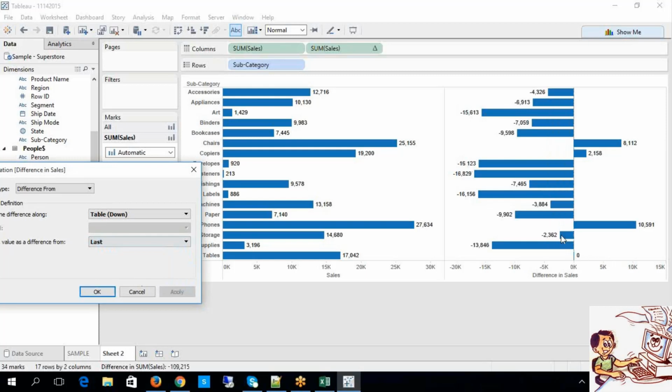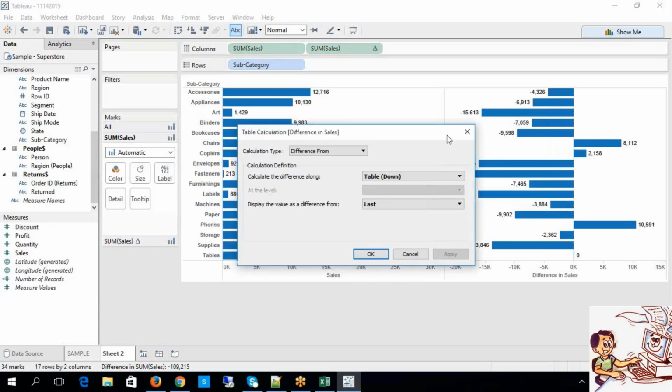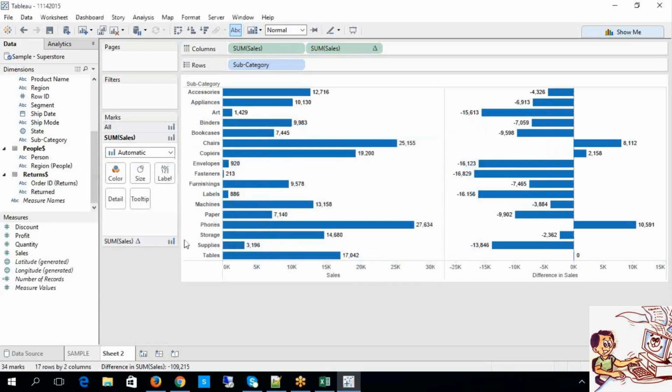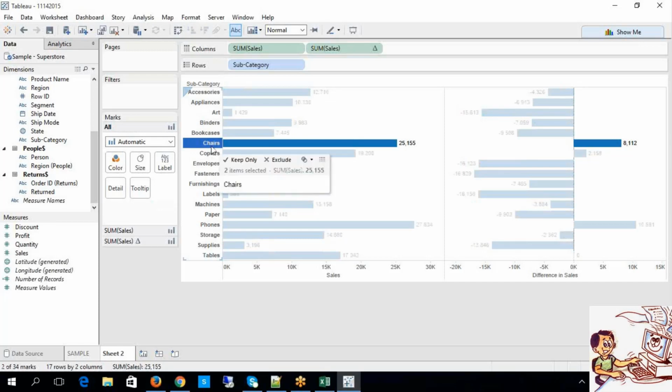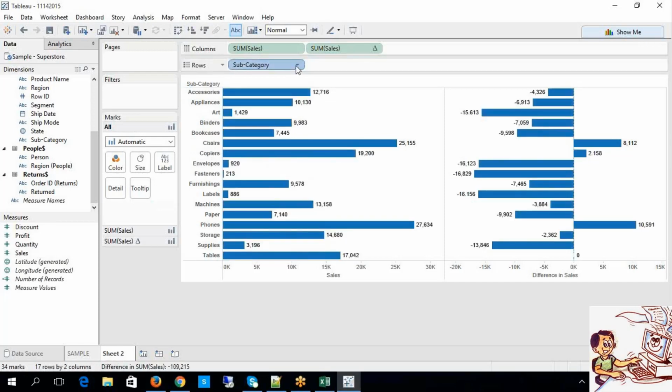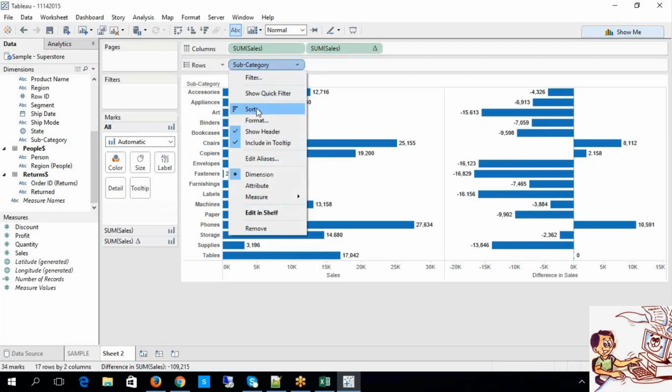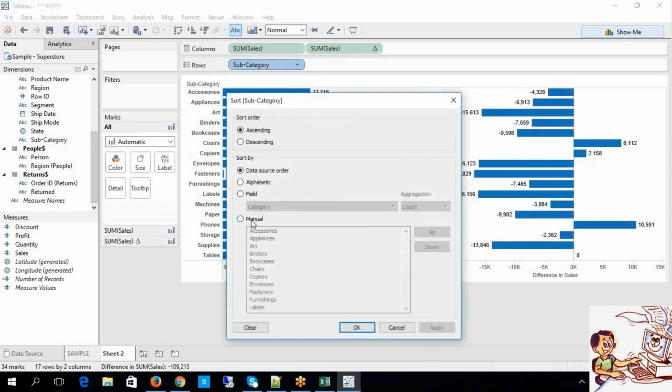Again, you can play around with this, guys. Not only that, you can do one thing. Let's say I would like to apply this calculation based upon chairs. This should be a first value. Then how? Simple. Go to sorting. Look at this. Where is that sorting? You have the sorting, right? Now go to manually. So now what is the value that should be the first value? Now go up. Look at this. Now this is the first value.